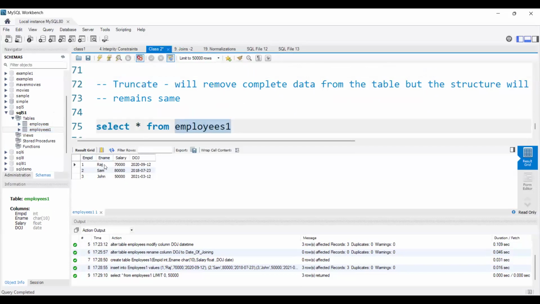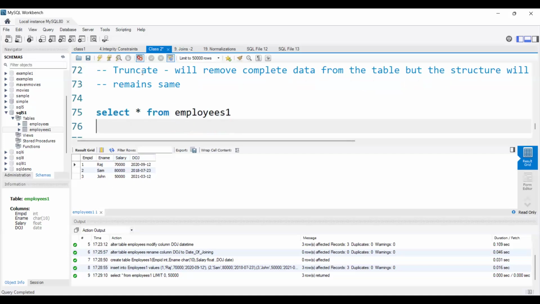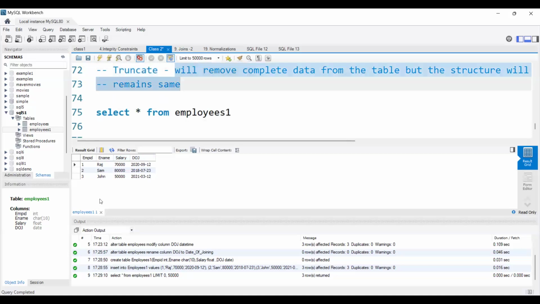Just now we saw in the employees table, we are having 4 columns, 3 rows, right? Now I'm saying whenever we use truncate, the complete data from the table, that is, whatever data is inside, the 3 rows that we inserted, all that data will be removed at a time, but the structure of the table will remain the same. Here, structure means the table name, column names, and the data types. That is whatever we created by using the create command. That is the structure, right?